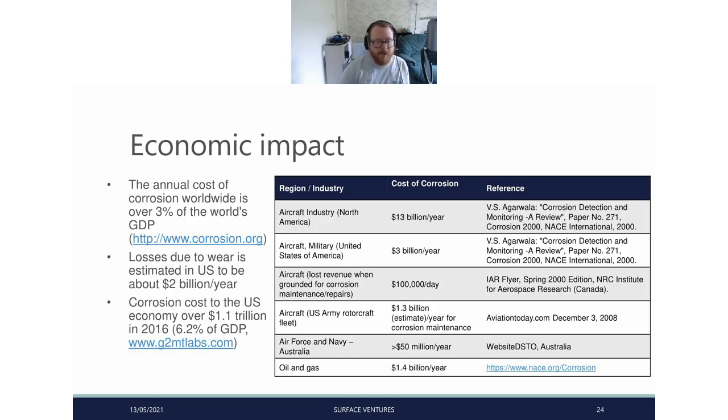So coming back to corrosion. The aircraft industry, at least in 2000, lost $13 billion per year. Oil and gas, 1.4 billion. So these are huge sums of money that are being lost. When we can apply the technologies that exist, as I've talked about, they can reduce the amount of this money lost significantly. Impact in the UK.